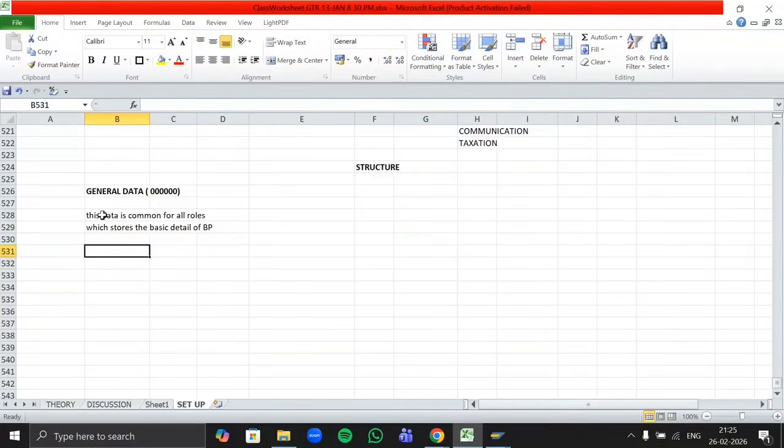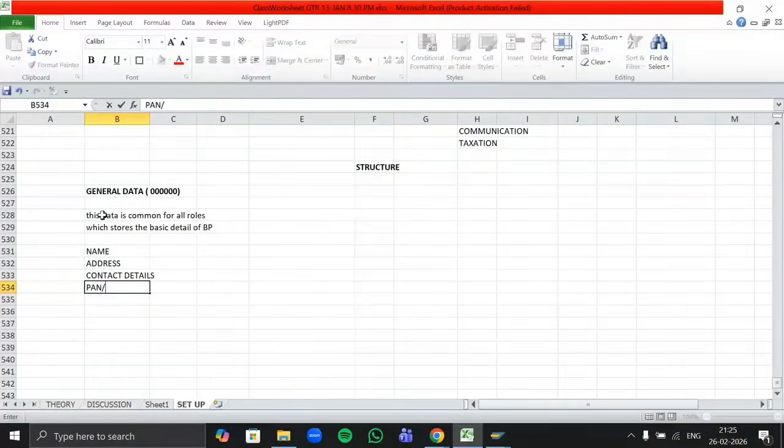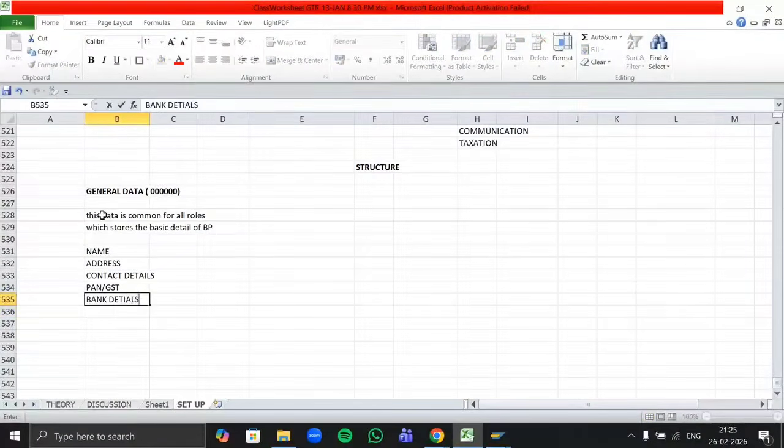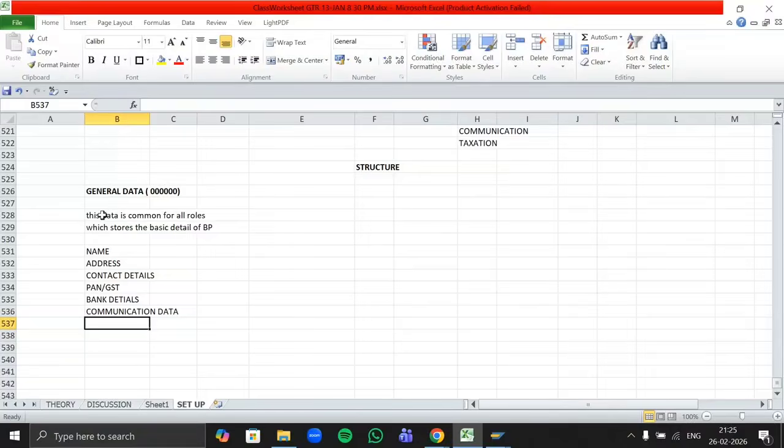Okay, basic details like name, address, contact details, then PAN number, GST numbers, then bank details, communication data. Okay, so this data is maintained once and will be shared across all the roles, whether it's a vendor role, whether it's a customer role over there.